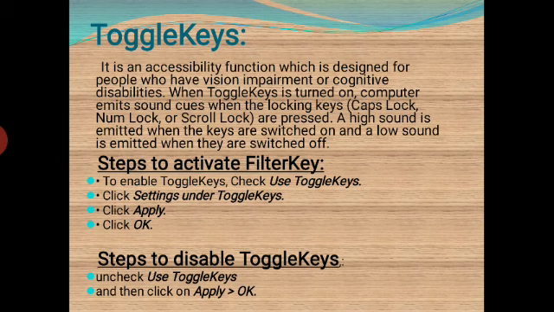Another is the toggle key. It is an accessibility function which is designed for people who have vision impairment or cognitive disability. When toggle key is turned on, the computer emits a sound cue. When the toggle keys are switched on, a high sound is emitted, and a low sound is emitted when the keys are switched off. I hope all of you know the toggle keys of the keyboard.